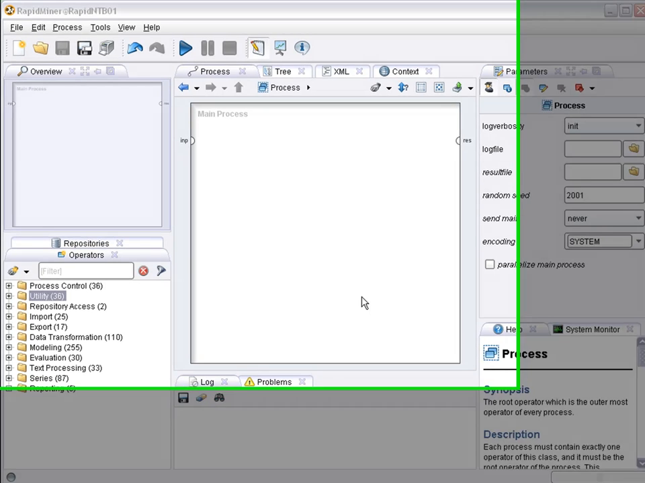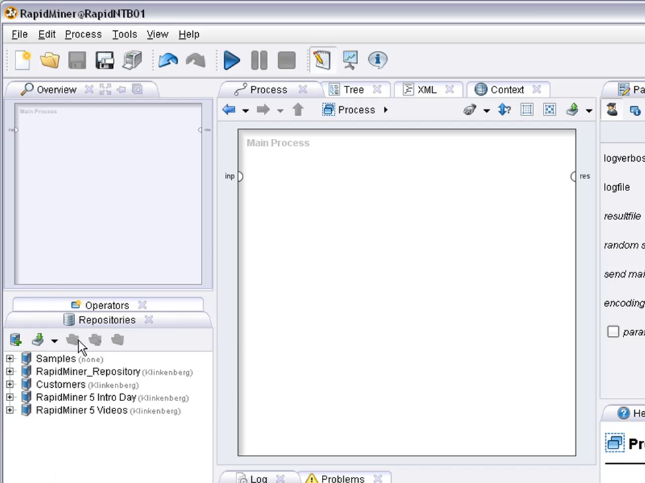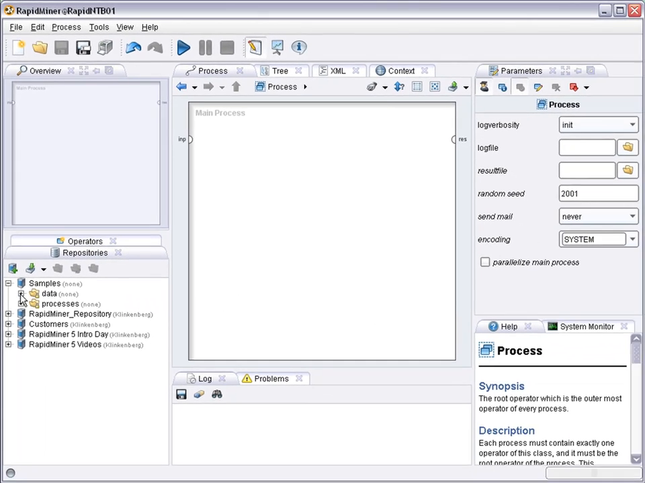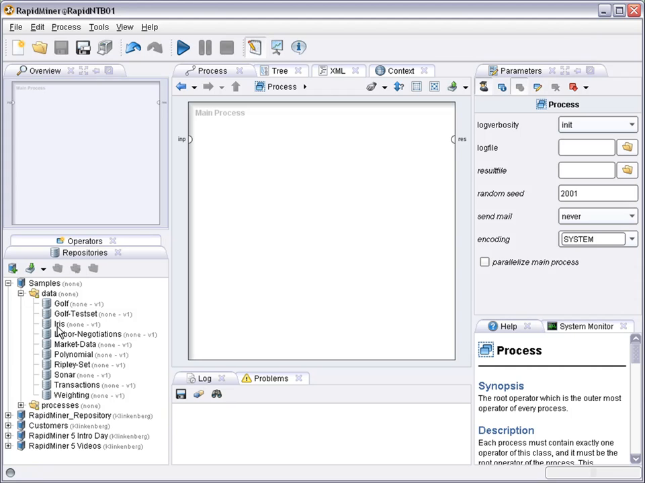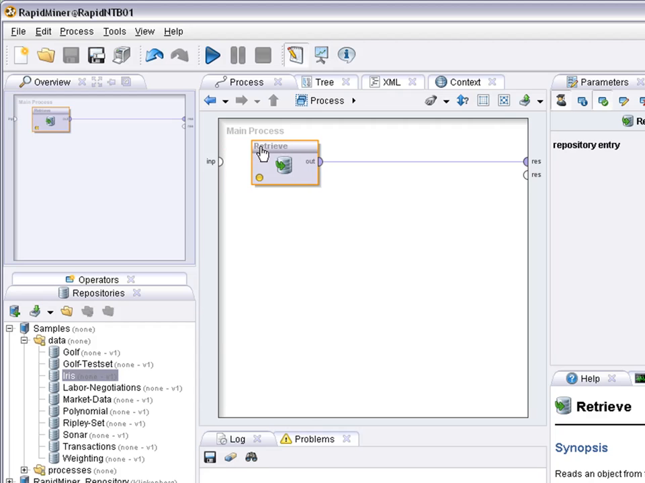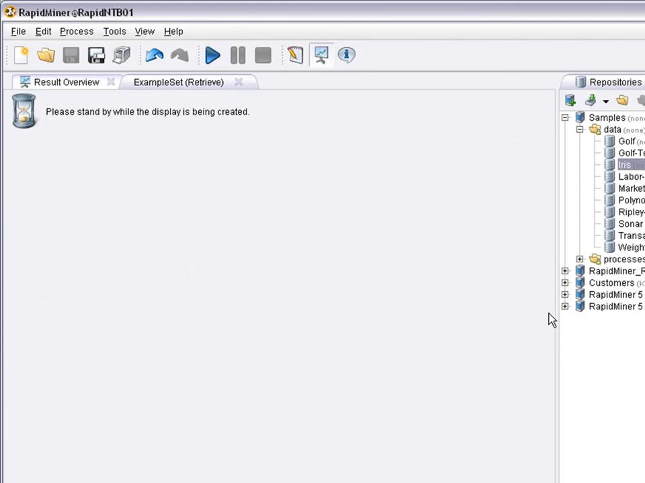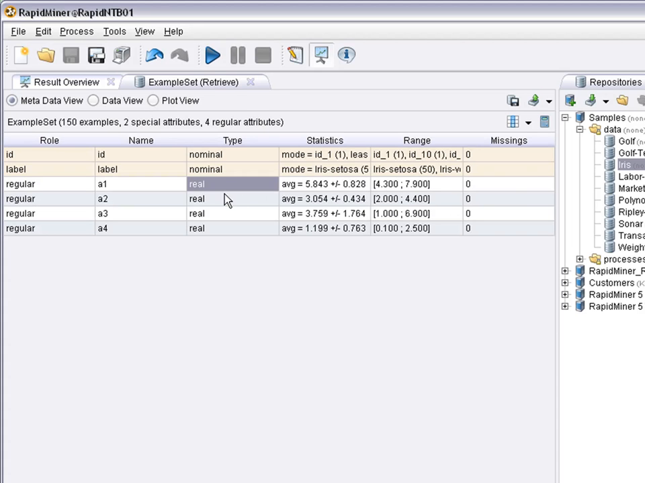Welcome to RapidMiner. This video is about learning decision trees from data. So let's first take a look at some dataset and then let's generate a decision tree from this dataset. Let's start simple using the iris dataset. When looking at the data, we see that we have 4 numerical attributes, all real valued, and a nominal label. It's a classical setup for a decision tree.